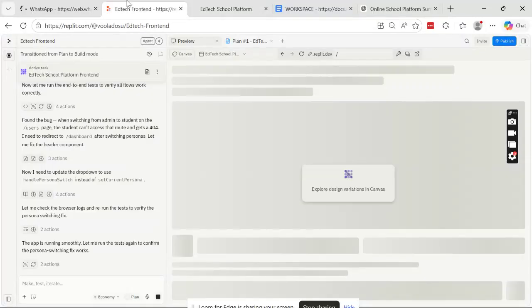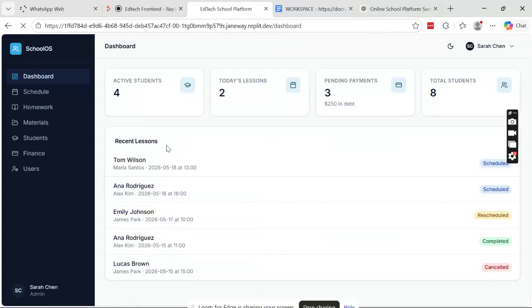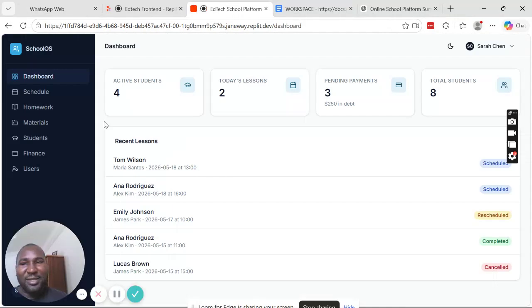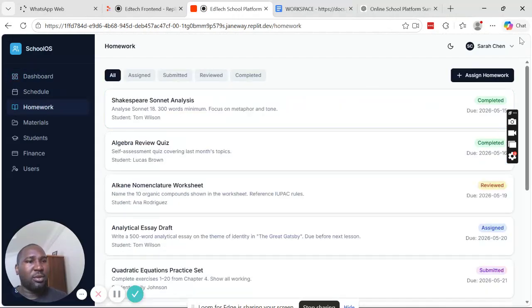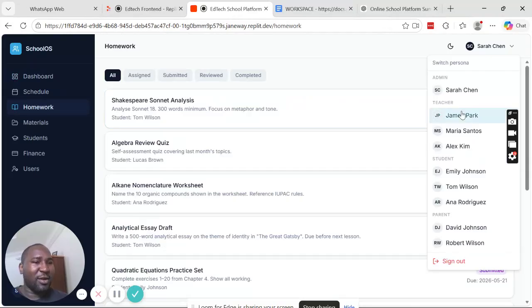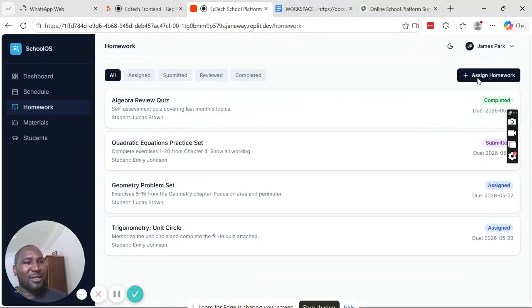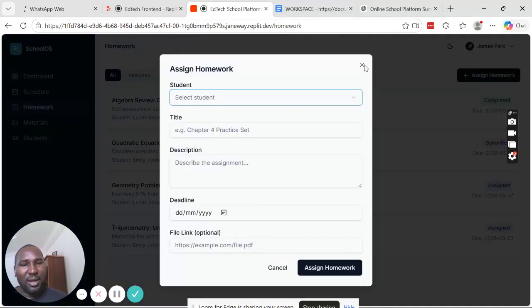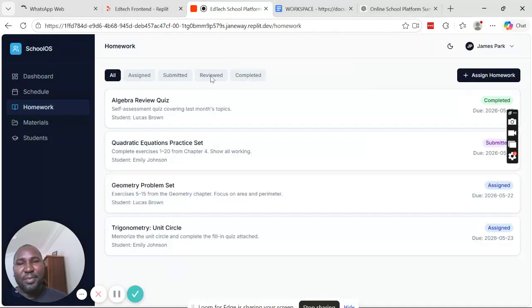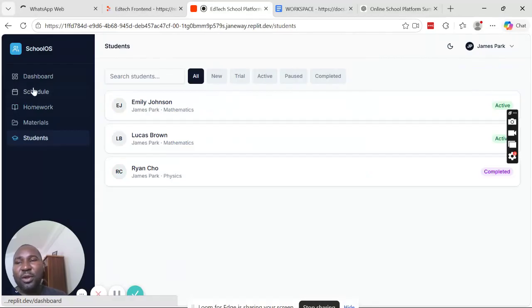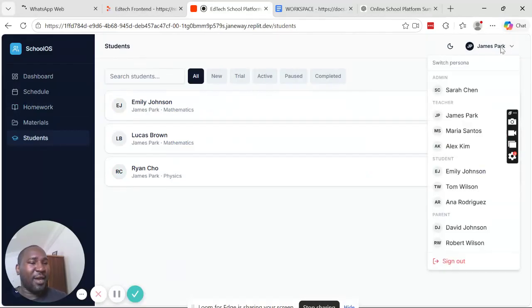So I'm going to log in as a teacher, and this is what we have as a teacher. Am I logged in as a teacher? Let me log in as a teacher. So you can assign homework as a teacher to a particular student. So all of this is one-on-one material for students. So we don't have all of those admin stuff here.